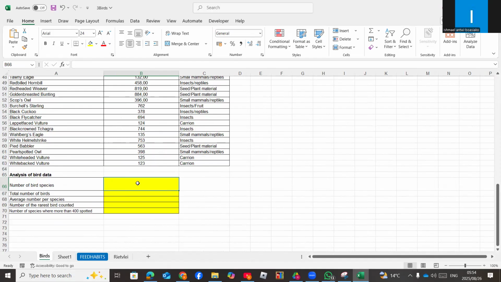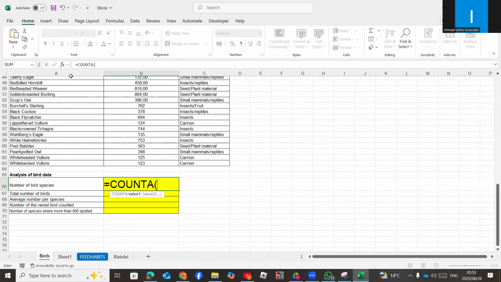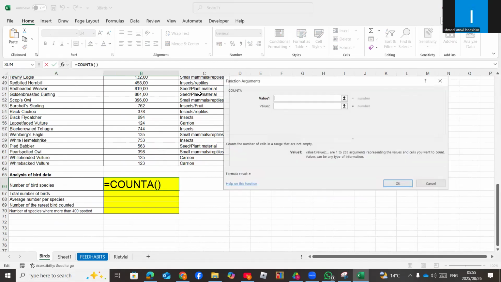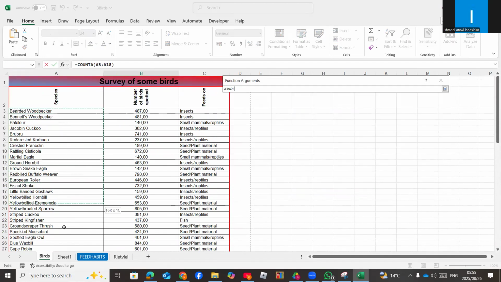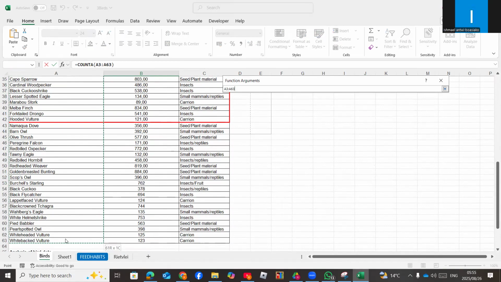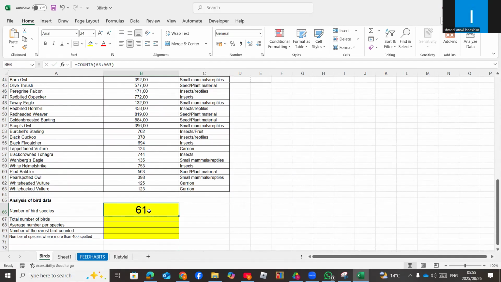So here we say equal sign count, double click on count or COUNTA. COUNTA will count whether it is text or number. So let's use COUNTA in all our calculations. Then you go to FX, so you can select all the species, and then you click OK. So we got 61.